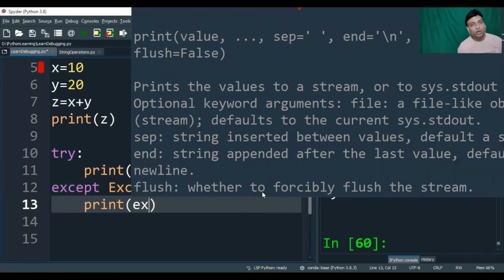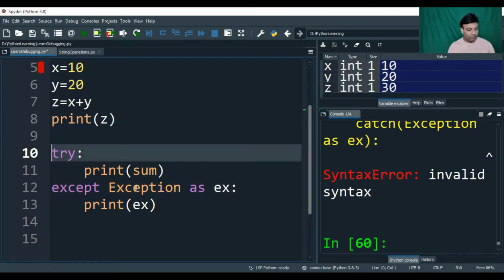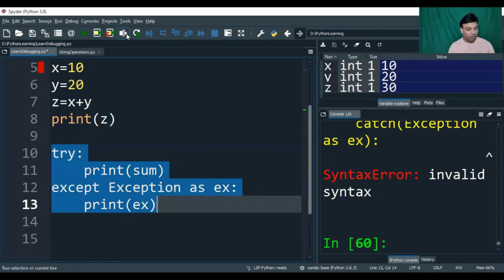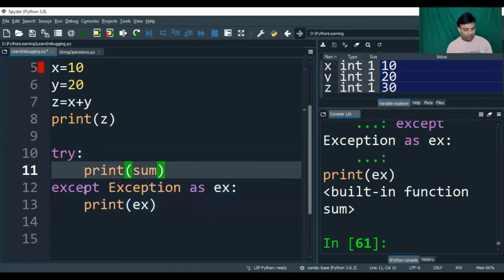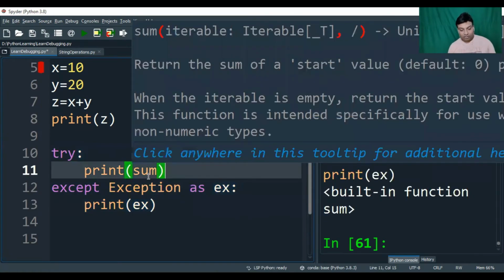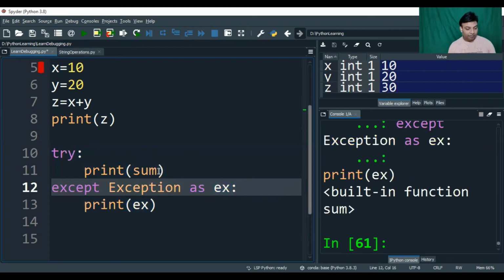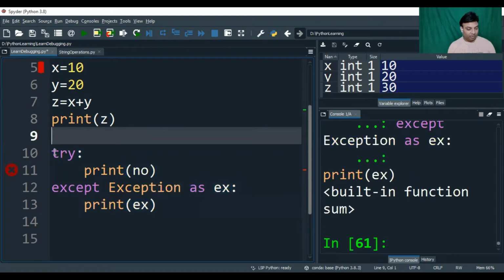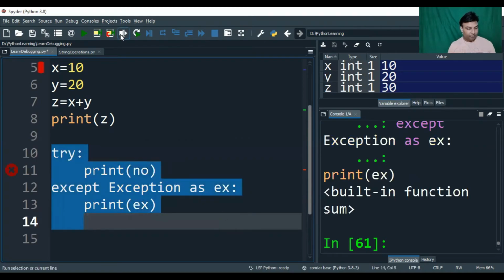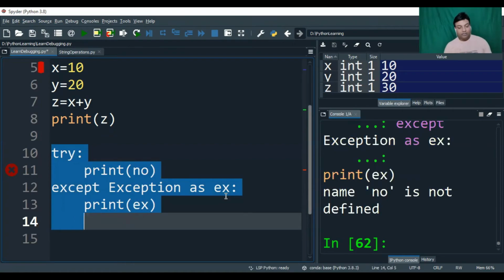So should we try now? Okay, let's see, guys. Let's execute this line of code. Okay, it says built-in function sum. I don't want to use this one. I simply want to use no. See guys, can you see? Name no is not defined, right?